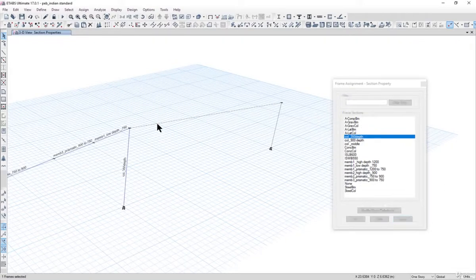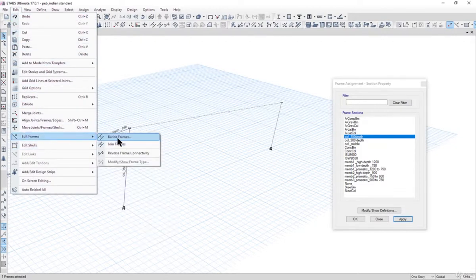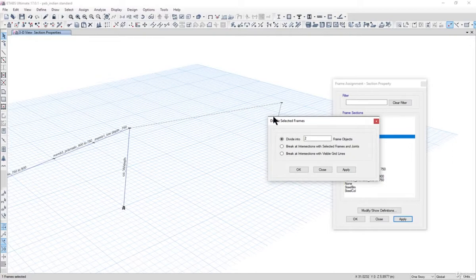Similarly, we divide this beam into 3 frame objects first. Left click on edit frames and divide frames, and we do the same procedure here.